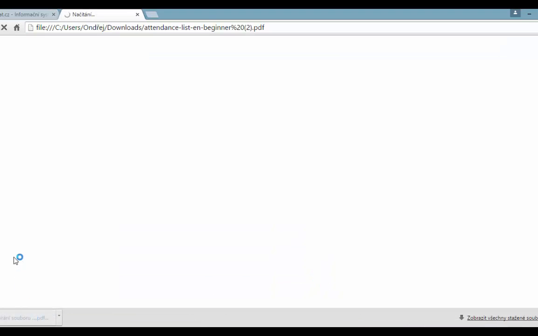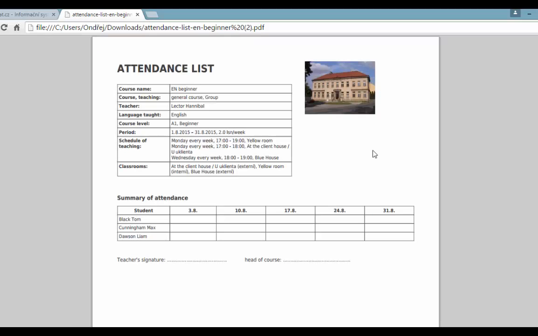Now we'll check how it looks. So as in the last one, we have a logo of the language school and some course details including timetables. The only thing which changed is the summary of attendance. We have a list of students and dates of lessons, but we also have some space for signatures. So that was the empty form of the attendance list.